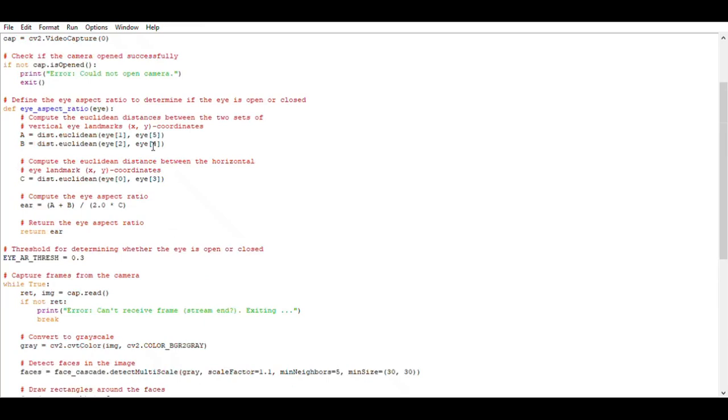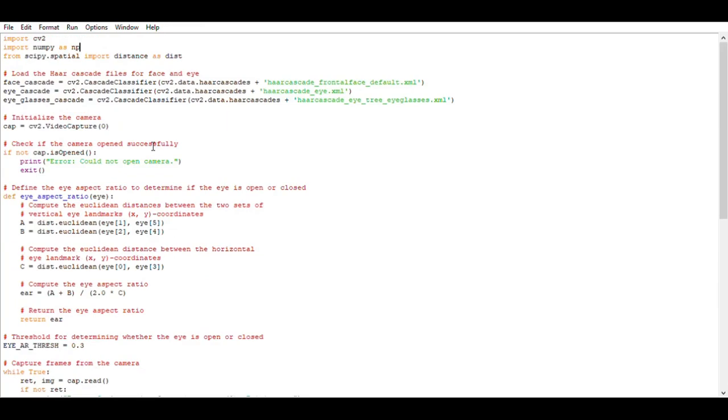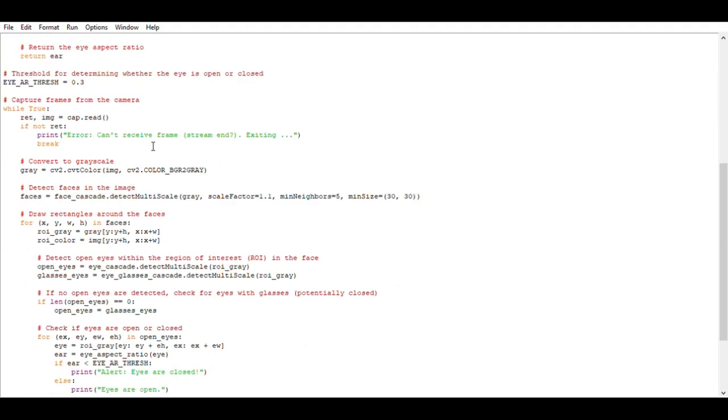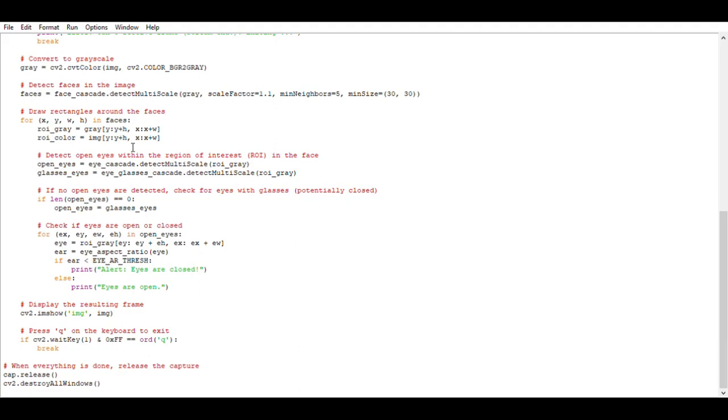So the code is like this. It uses CV2 NumPy. We are not using DLIB. There are so many errors which come in our way when we use DLIB. So this is the code you can see, and it will show the alert message as eyes are closed or eyes are open.